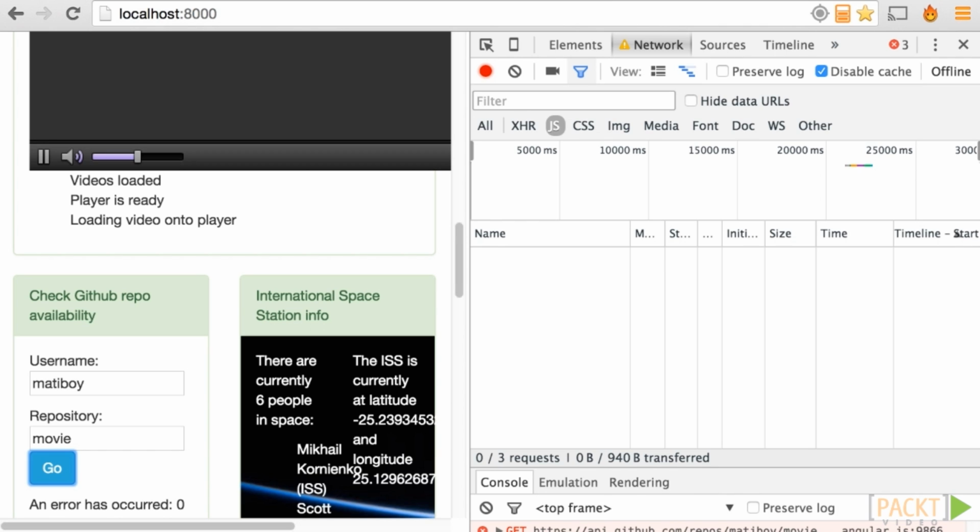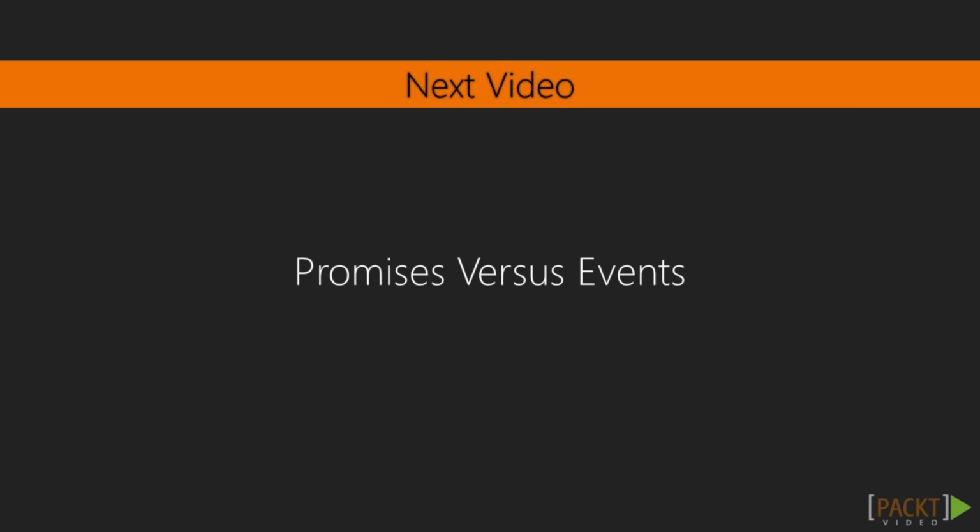So in this video, we learned about the pitfall of failing to have a return statement within a certain path in a .catch handler, namely that the surrounding promise will be considered resolved unless we specifically return a rejected promise using $q.reject or promise.reject in ES6. In the next video, we are going to compare promises and events and see how to decide which to use in various scenarios.